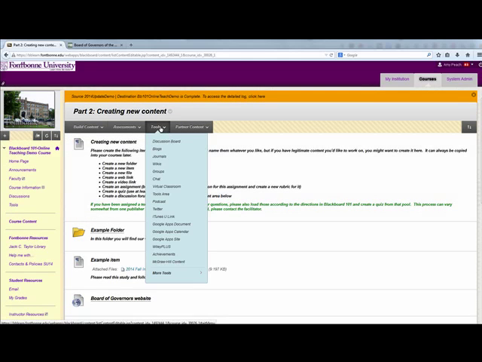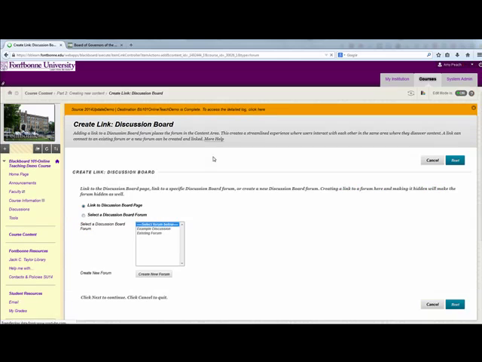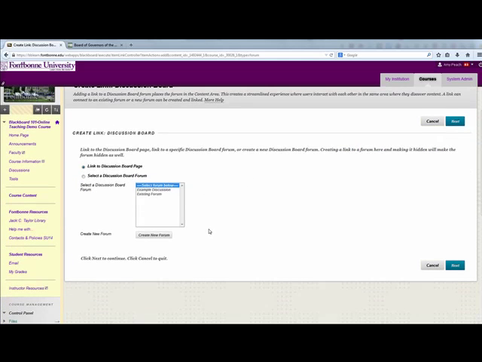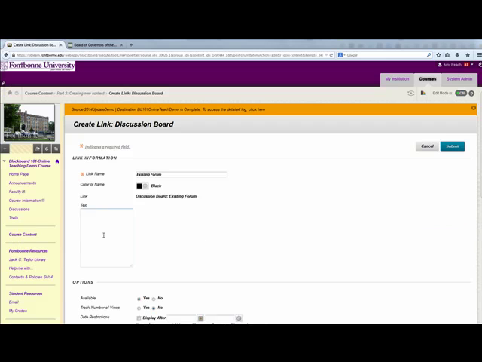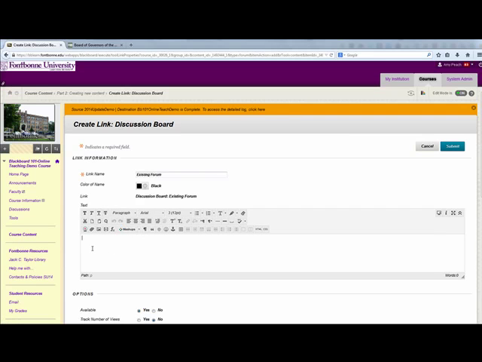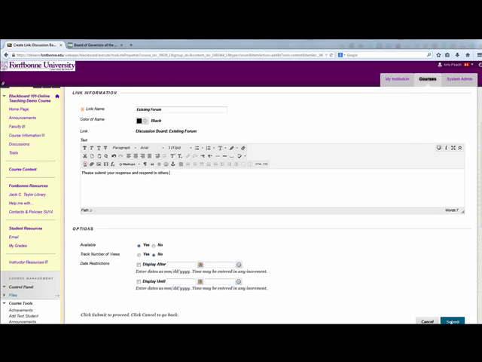So what I'm going to do is I'm going to go into Tools, and I'm going to select Discussion Board. And then it gives me the option to either link to the entire page, which I don't want to do. I've already got a forum to do that. But I'm going to go ahead and select a specific discussion forum. I'm going to link up to the existing forum, and then I'll click Next. And then I can go ahead and provide a description. And I can click Submit.